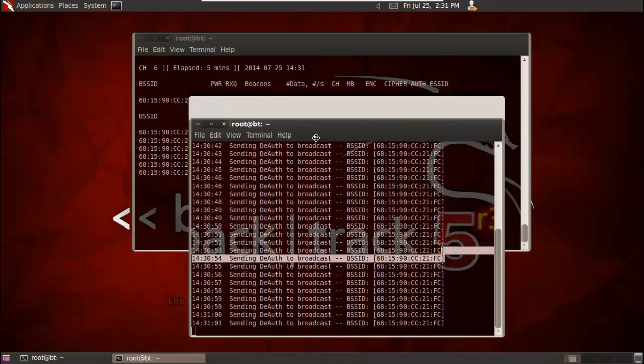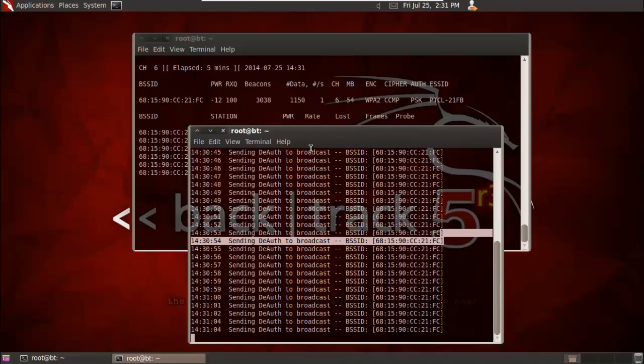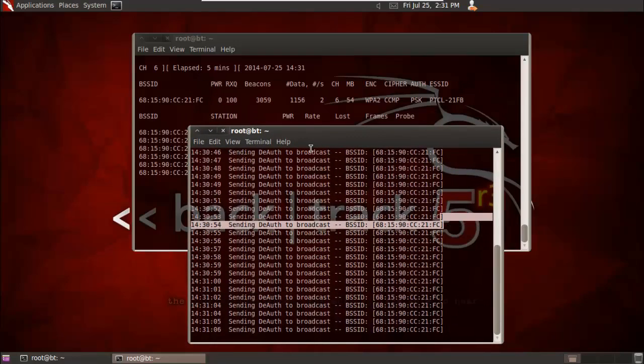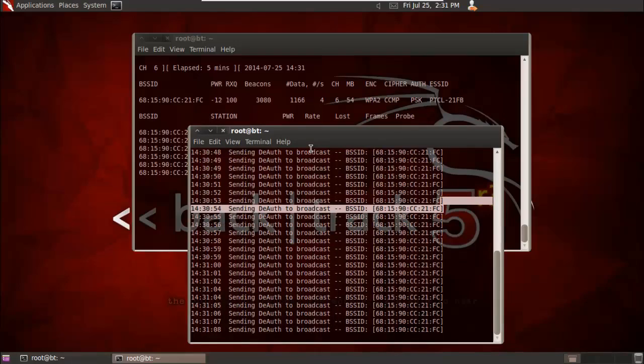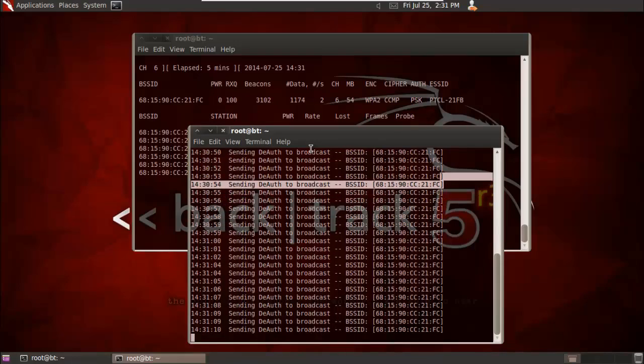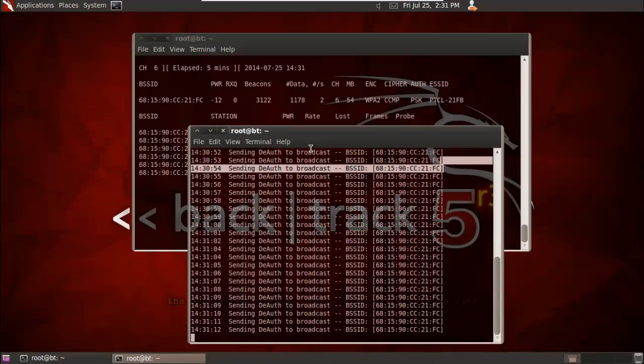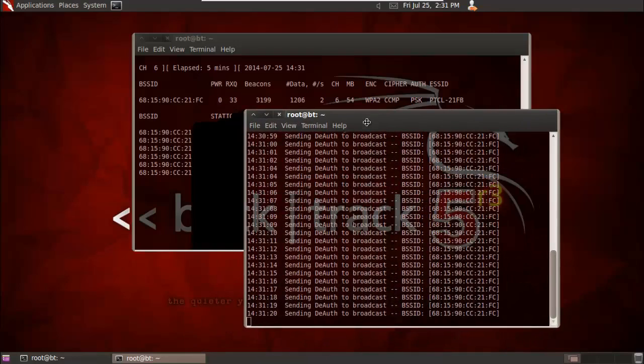So it might take a lot of time. It might take 1 hour, it might take 2 hours, or it might take the whole day, depending on the condition and the security procedures and mechanisms of that device. So I'm going to pause the video, and I'll come back when it gets the four-way handshake for me.